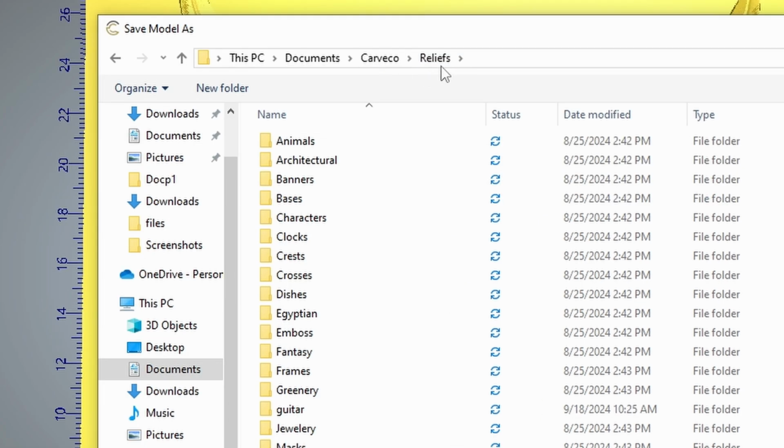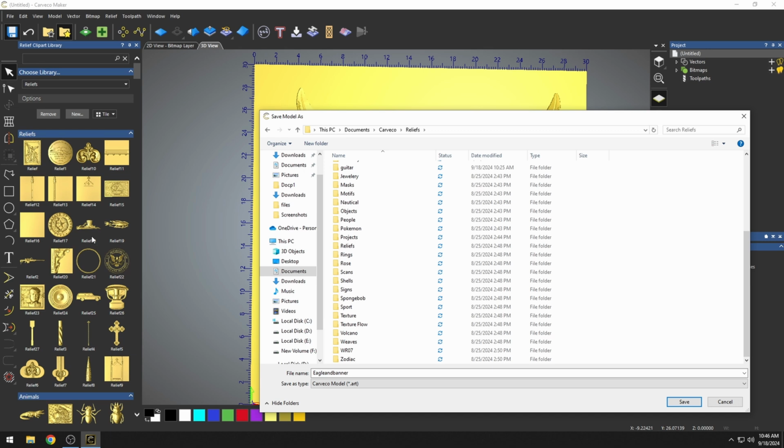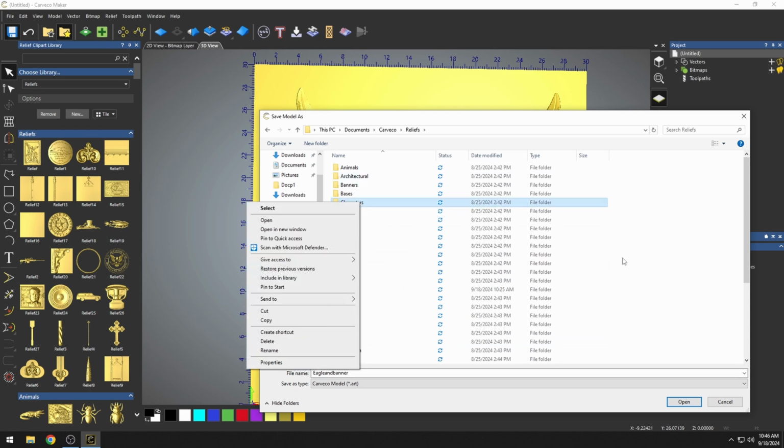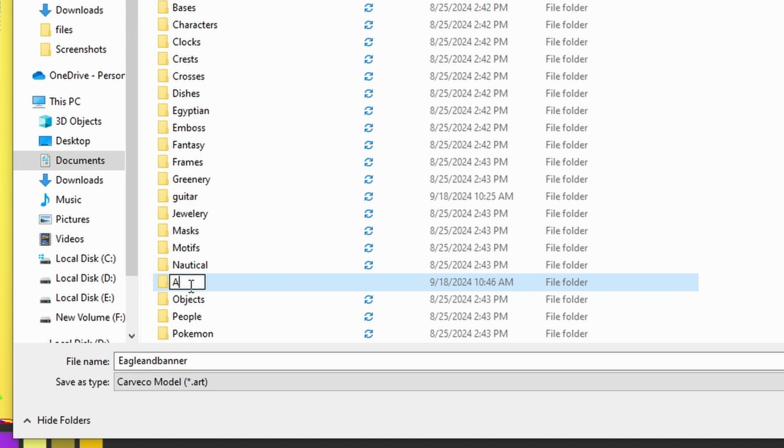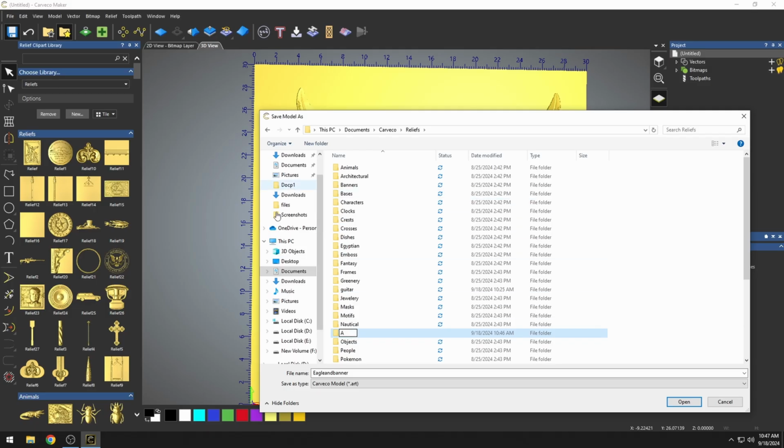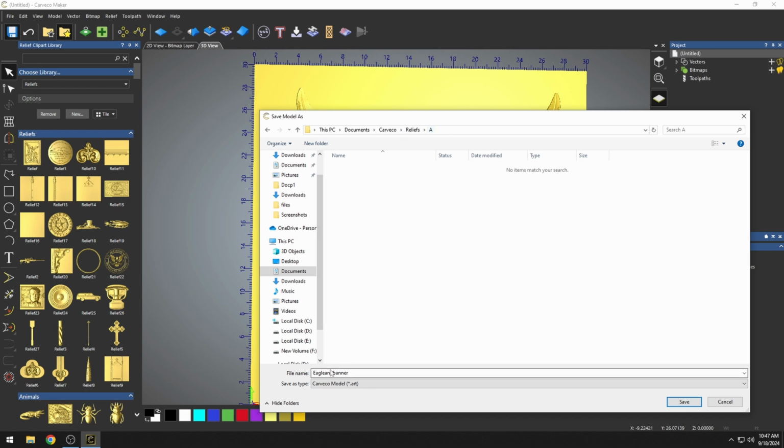Inside of this reliefs file, you'll see that we have all of these folders that are the same as these folders that are in our clipart relief library. Now we could simply click on one of these folders and add this eagle and banner to one of the folders, or you also can create your own individual folder. If I right click and go to new folder, I'm just going to entitle this folder A. I'm doing this so that it's alphabetically up here at the top. And then inside of that A folder, we're going to save our eagle and banner .art file.